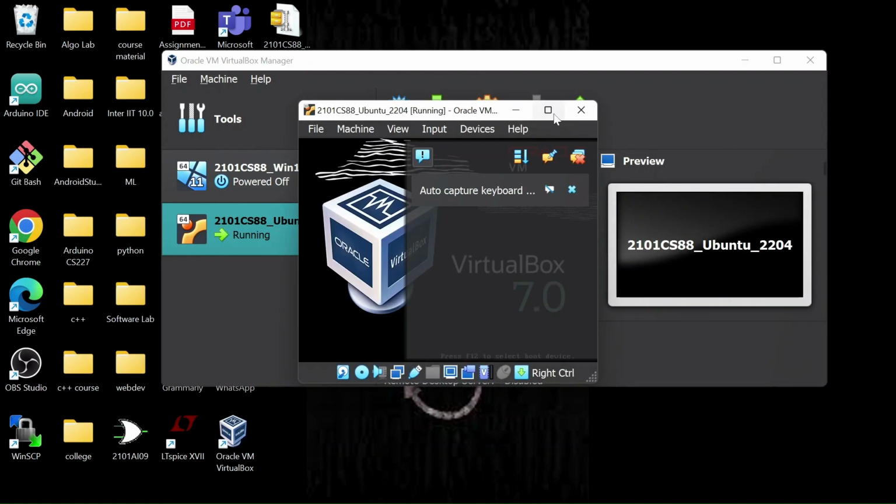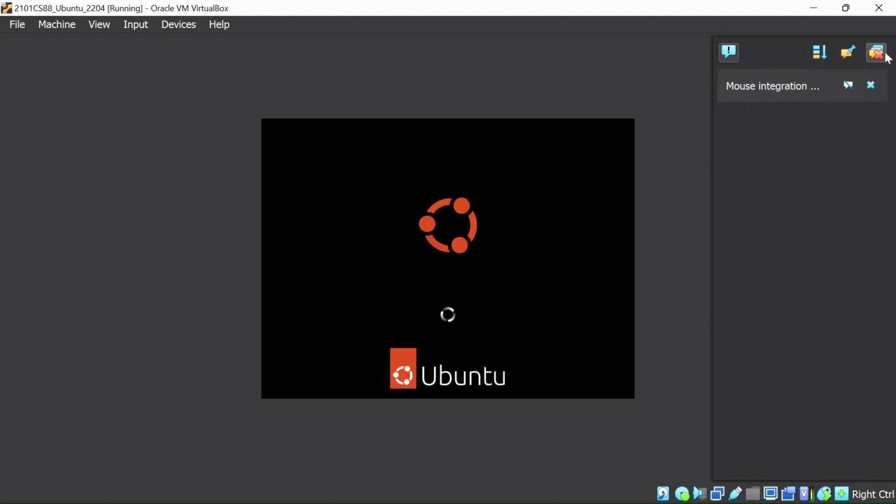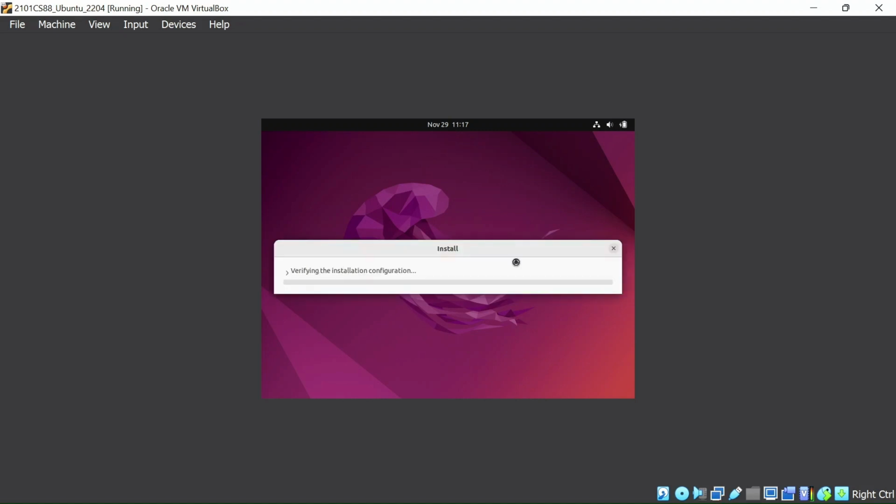It has started. Now press enter. It will take 1-2 minutes. As you can see, now the Ubuntu is verifying the installation configuration. It will take around 1 minute.